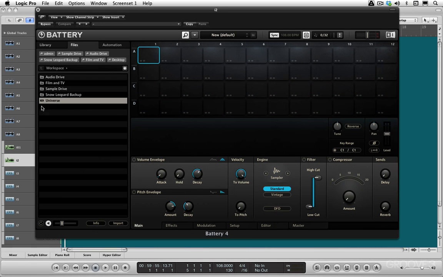In this video, we're going to look at the Files browser over here. Before we get to that, I just want to point out that we have Battery open within a DAW now, and the sync button is enabled, so it's taking on the host tempo, 108 and 108. When sync is disabled, we set it manually, turn it back on, and it slaves to the host. Just wanted to point that out.